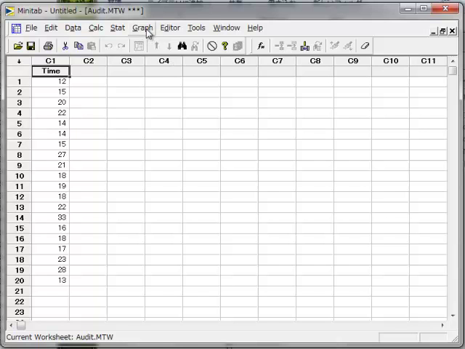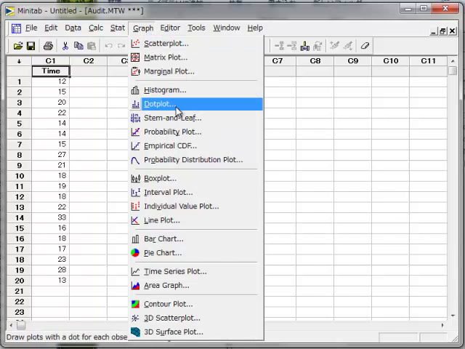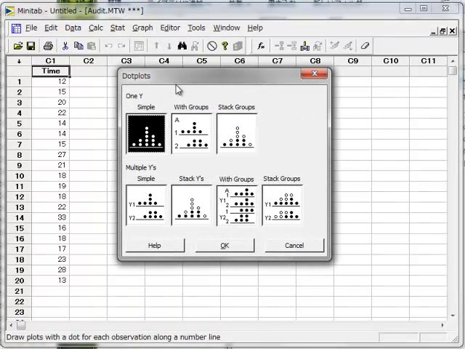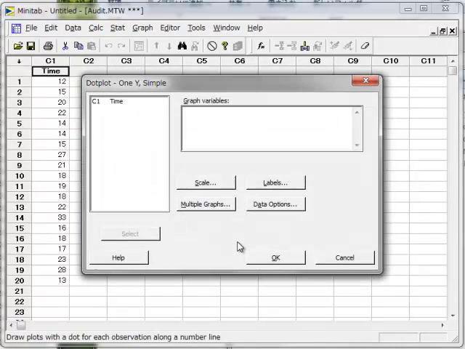Okay, to see what this data looks like, one nice graph we can look at is a dot plot. It gives us a good idea of what the data set looks like, especially for a nice small data set like this. We're going to have a simple dot plot. And here's a window you're going to see a lot of if you use Minitab. It says, okay, you want a dot plot? What's the variable? Which variable do you want to dot plot? Well, we only have one, so I click on it. I click the Select button.